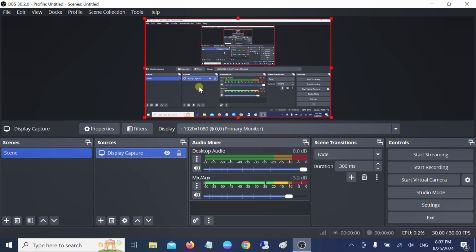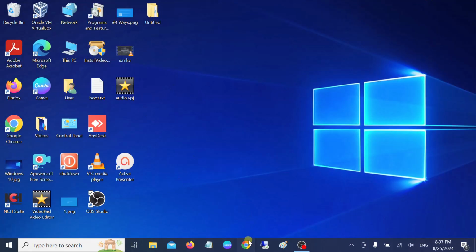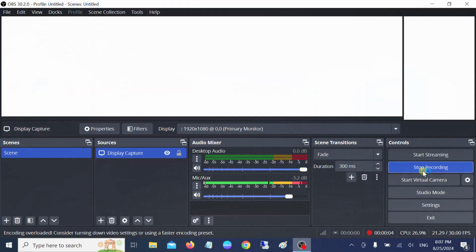So how to record this? You just need to click on start recording. Once you have clicked on start recording, let me show you. It will look like this, as you can see here. Let me open Google Chrome, and let me stop it now.